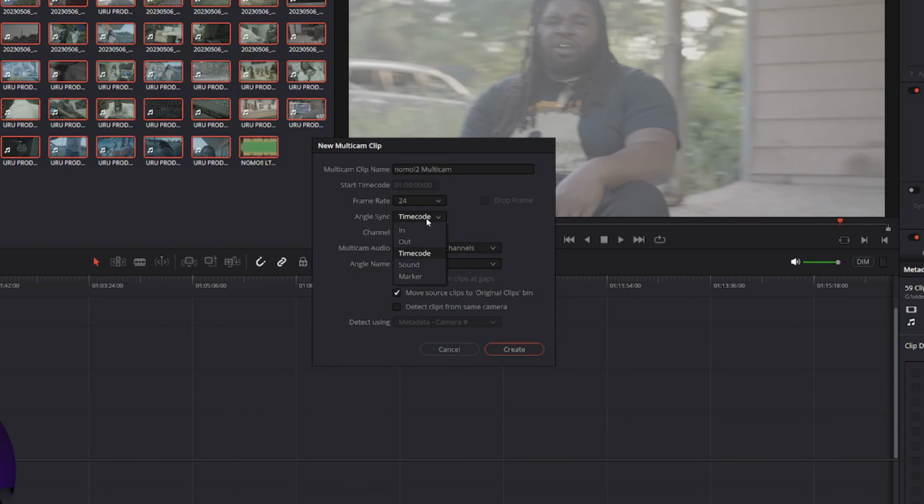However, in my main workflow, I actually utilize the multicam feature to synchronize audio, but also separate the A roll from the B roll. So once again, I hit Control A or Command A on Mac. I'll right click and then select multicam. I can give it a name, then in the angle sync, I'm going to hit time code and change it to sound. Then I'm going to scroll down here and make sure it moves source clips to original clip bin. This workflow is more beneficial to me because it will take all the clips that do synchronize and move them into a separate folder, separating the performance shots or the A roll from the B roll.